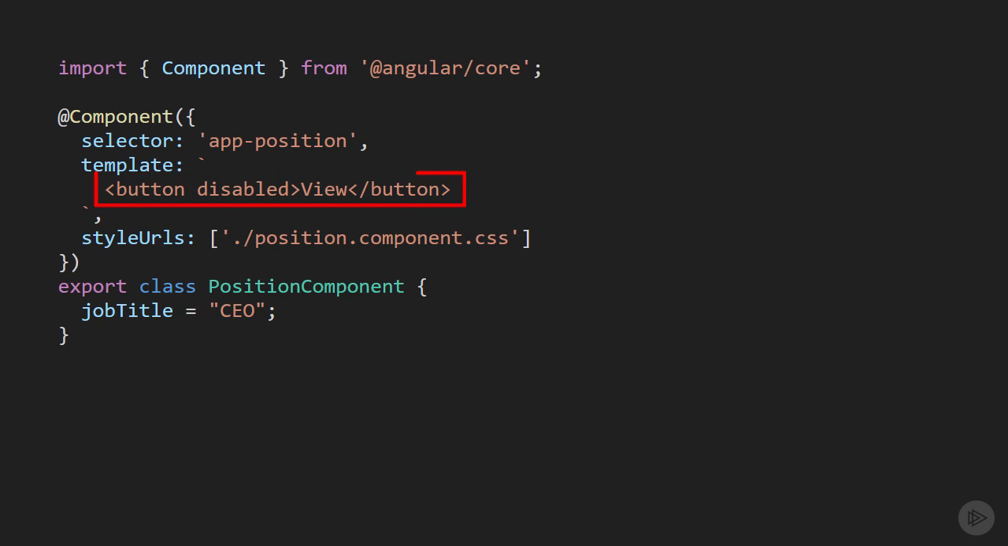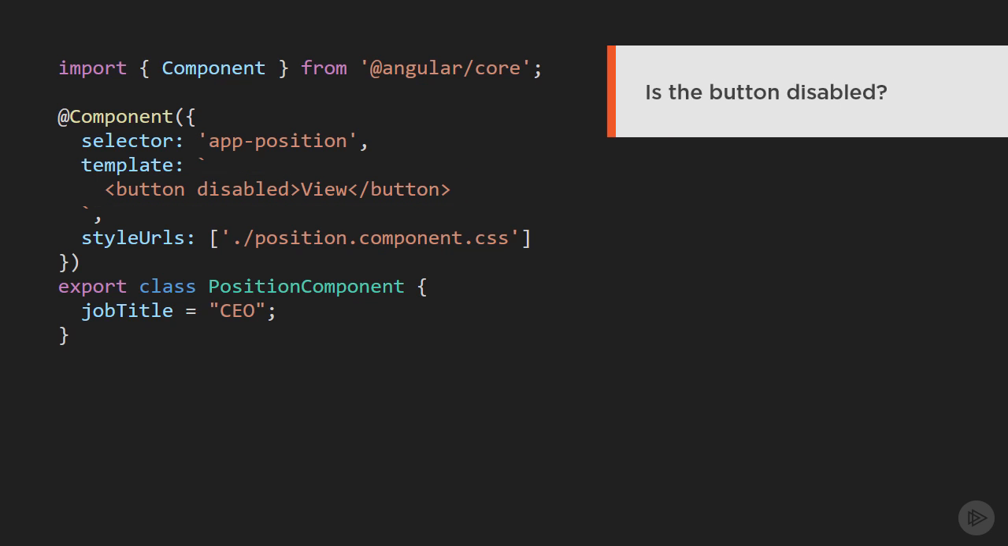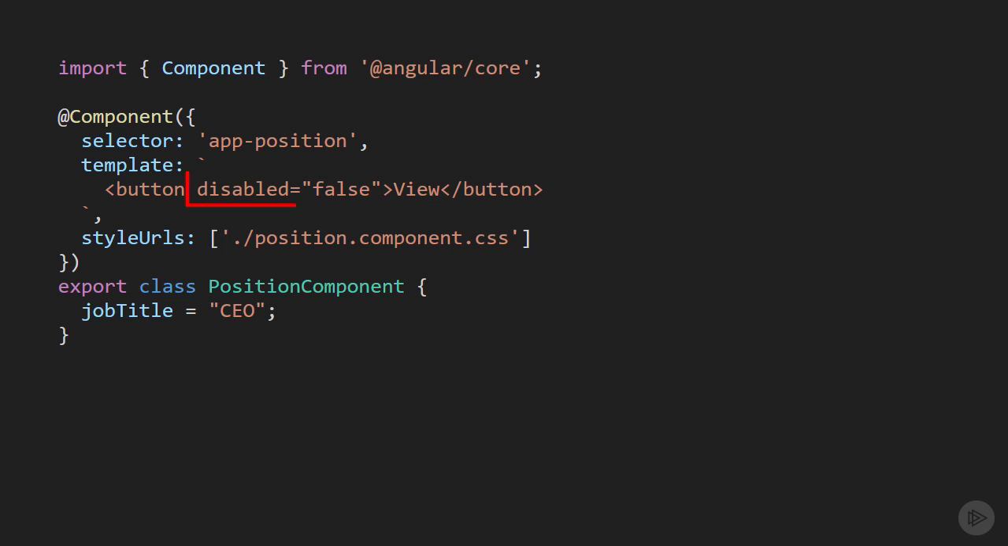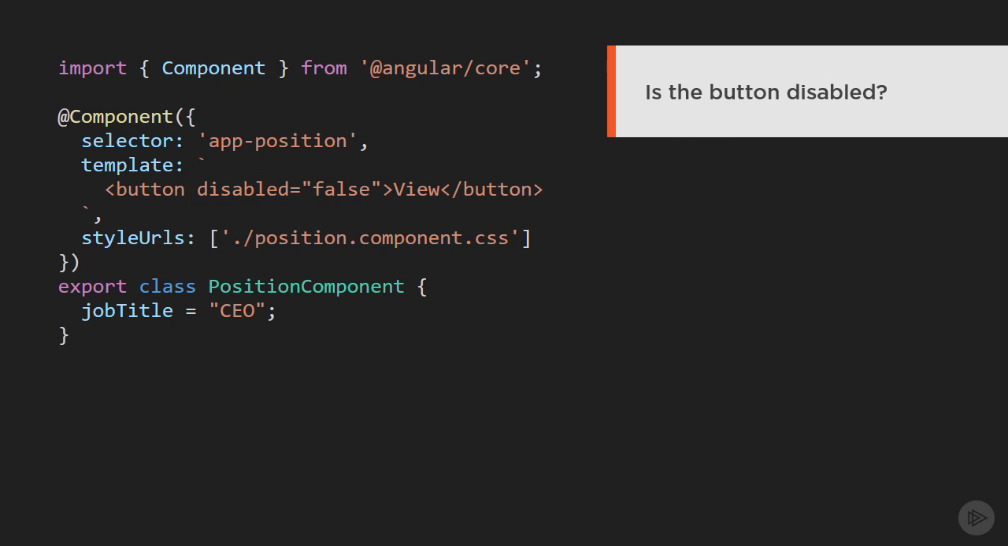Here in our template, we have a simple button, and we're specifying disabled as an attribute. So when we show this component, is the button disabled? Yes, we get a grayed out version of the button. So just by having this disabled attribute there, without setting it to any value, that's enough to make the button disabled. But how about this case where we set the button's disabled attribute to false? Is the button disabled?